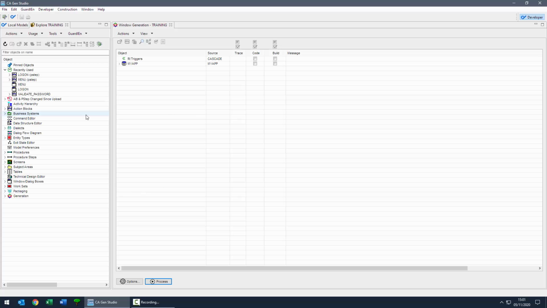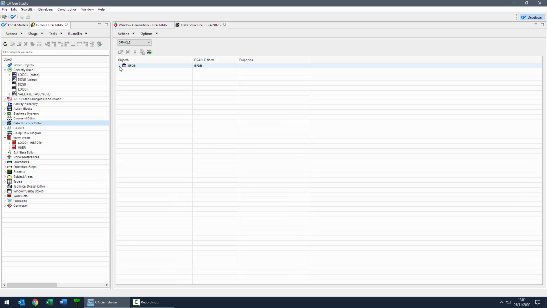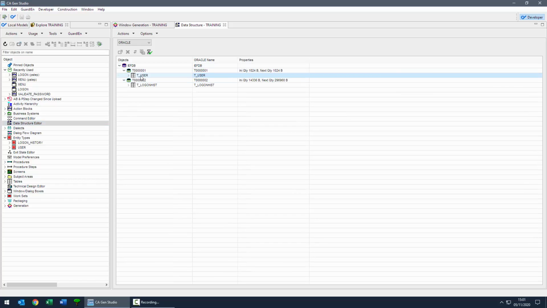In this module, we're going to look at data access statements, which are the action diagram statements to read data from the database and also update data in the database. In the last module, we created a couple of entity types, user and logon history, and they were implemented into the data structure within a database for the table, user and logon history.